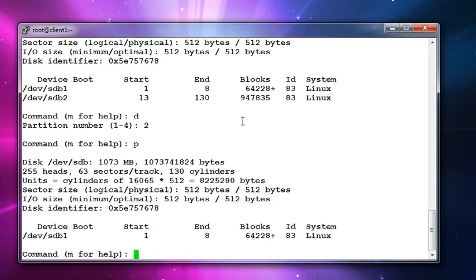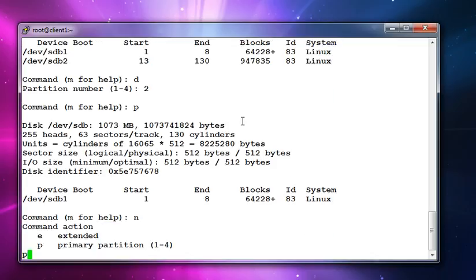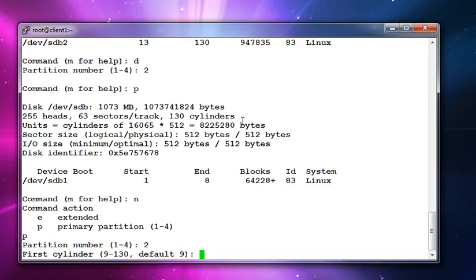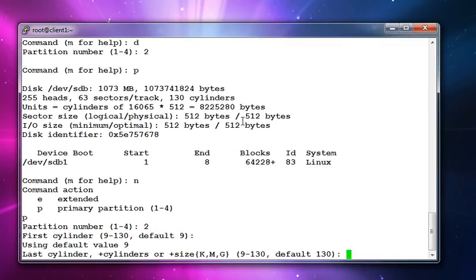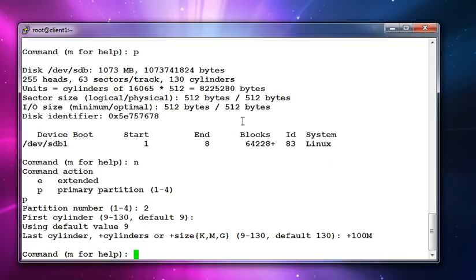Okay, now we have only one partition. Let's get a new partition using N, primary partition, partition number 2. The default is 9, and now the size comes into the picture, that is 100 M. I'll tell you later why I am creating two partitions over here.